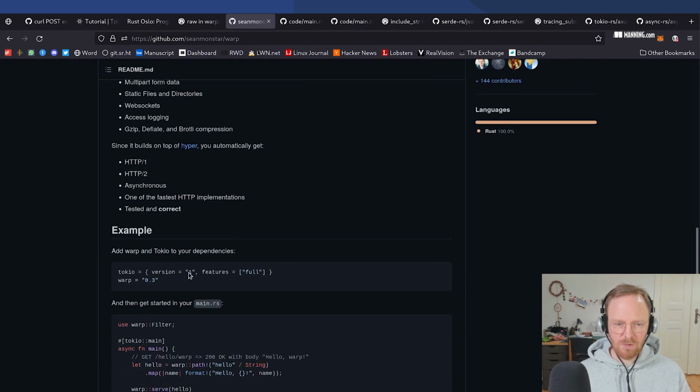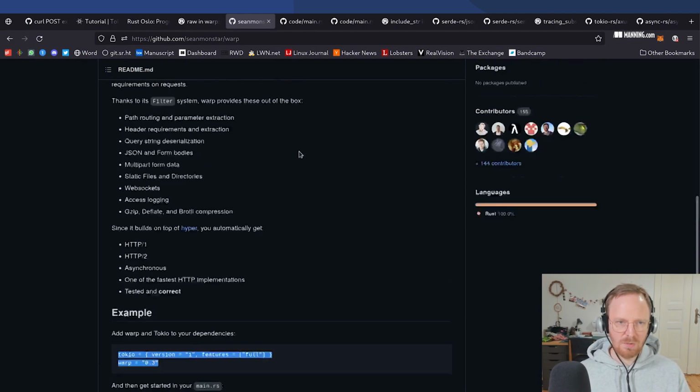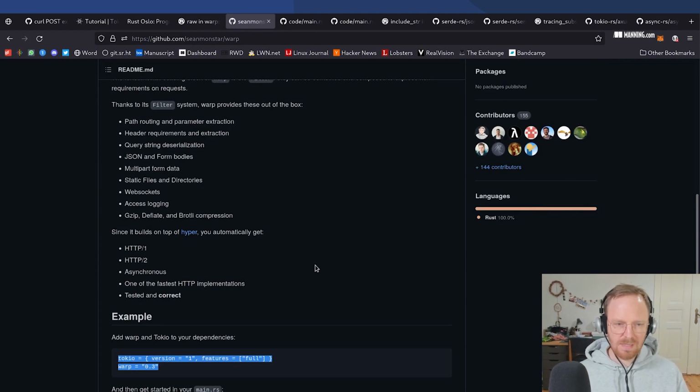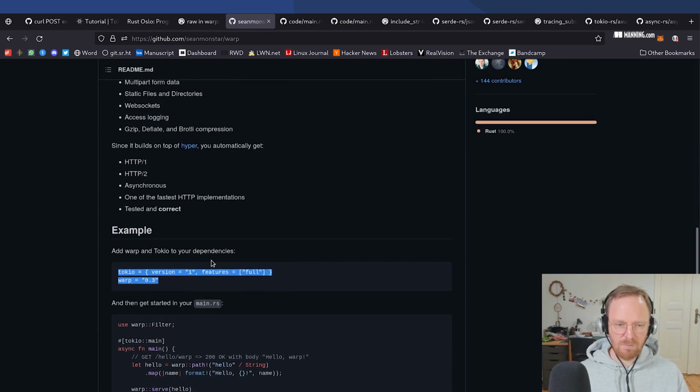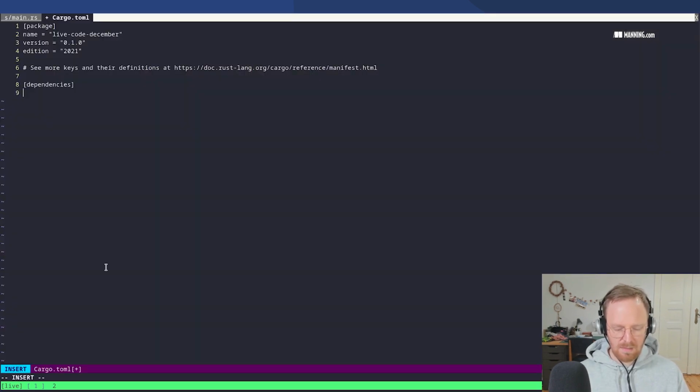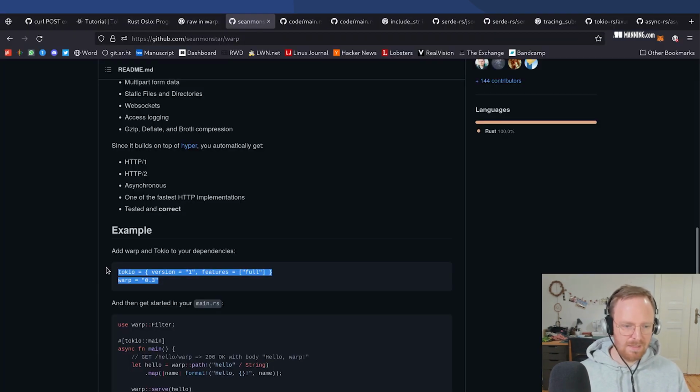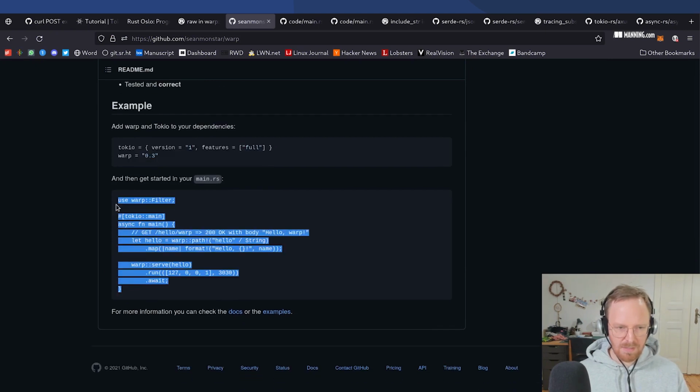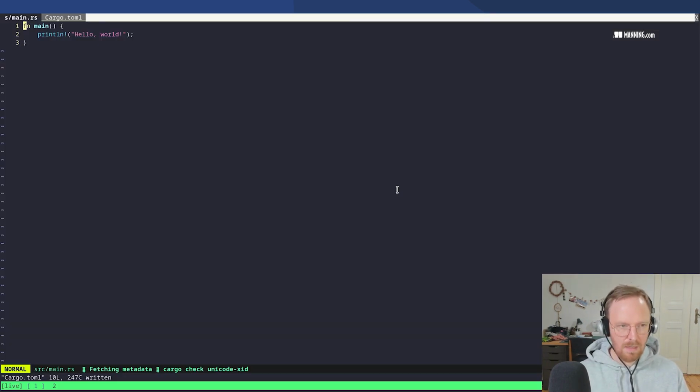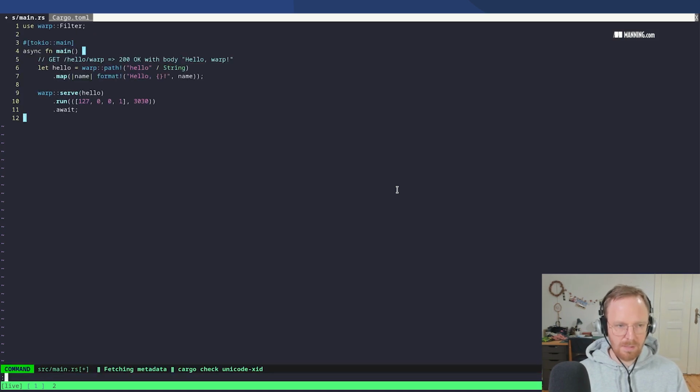No matter which framework you choose, you basically go to the GitHub page and check which requirements they have. Each web framework, you probably have to add the runtime as well. And after you've done this, we just copy paste the starter example, just to see if we've done everything in the right way.